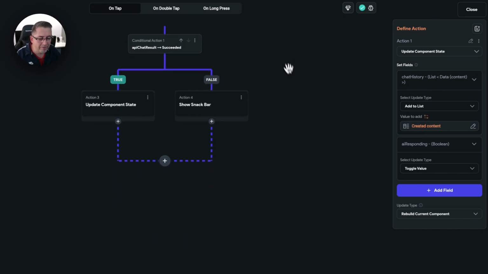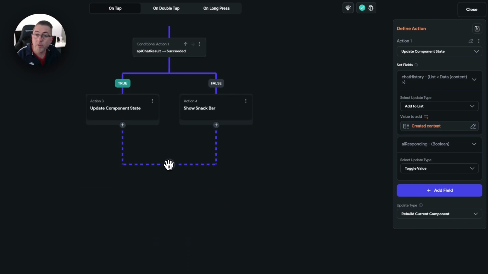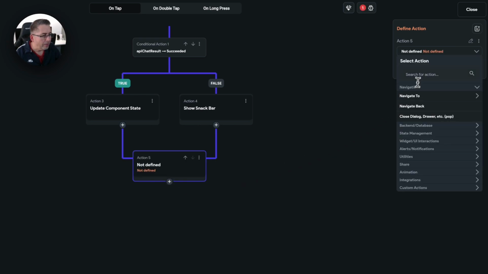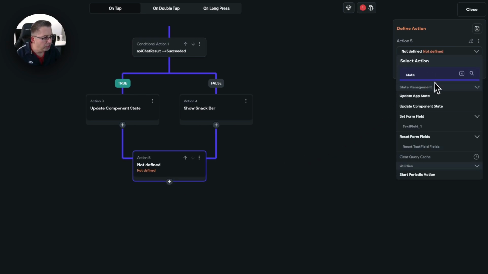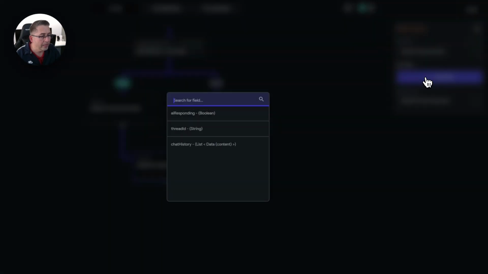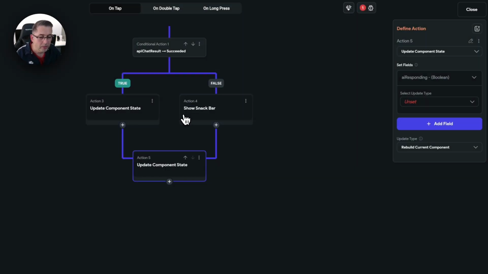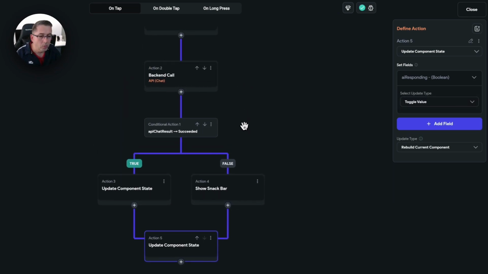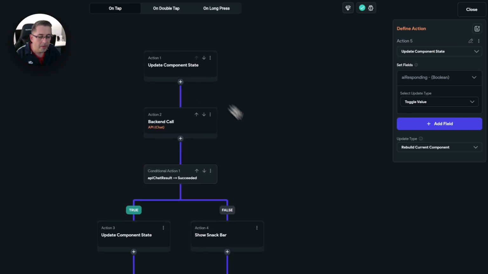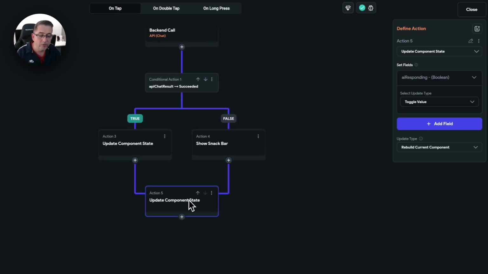So right, let's now move down into this particular one here. We just need to hit the plus and add the action, and this again is going to be a state change. So update the component state, and all we're simply doing here is toggling the response, the little animation that we've got down the bottom there. Just choose that and say toggle value. At the top here we've marked it as true, and then here we're going to mark it as false because we're back with our response and everything is good.